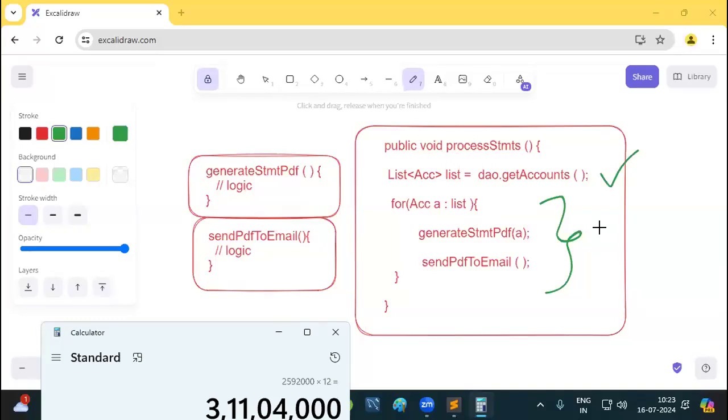If I develop the logic like this and tell the boss I am a very good developer, there is no exception in the program, the program is executing successfully, you can use this program. But the program will take 1 year to send all the statements. Will any client accept it? No. Maximum within 2 to 3 hours, I should complete the statement generation for all the accounts. That is the logic we need to write.